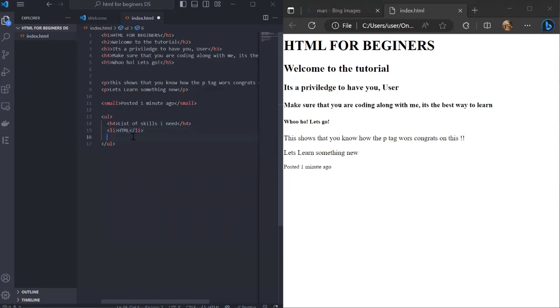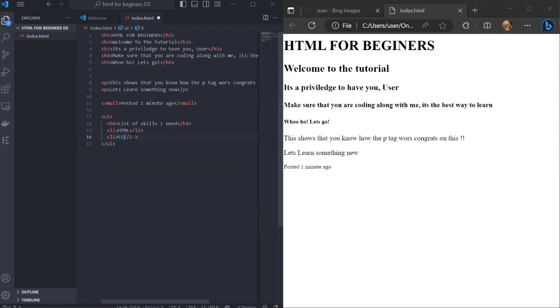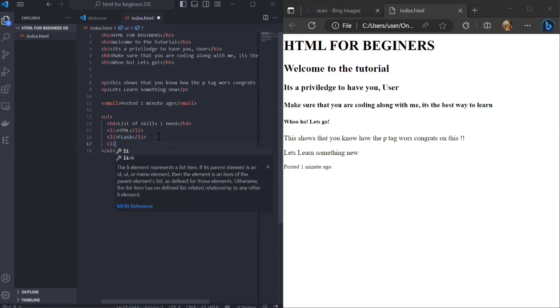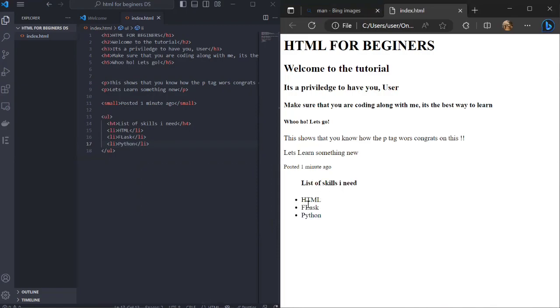The next line also LI. Say maybe CSS. Let's say Flask. Yeah. You can put another one. Say LI Python. Then save that. When you save that, come here, refresh this page. You can see that we have the list. You can see it is listed HTML, CSS, Flask, Python, and this is the header right there. So yeah, that's that for list.